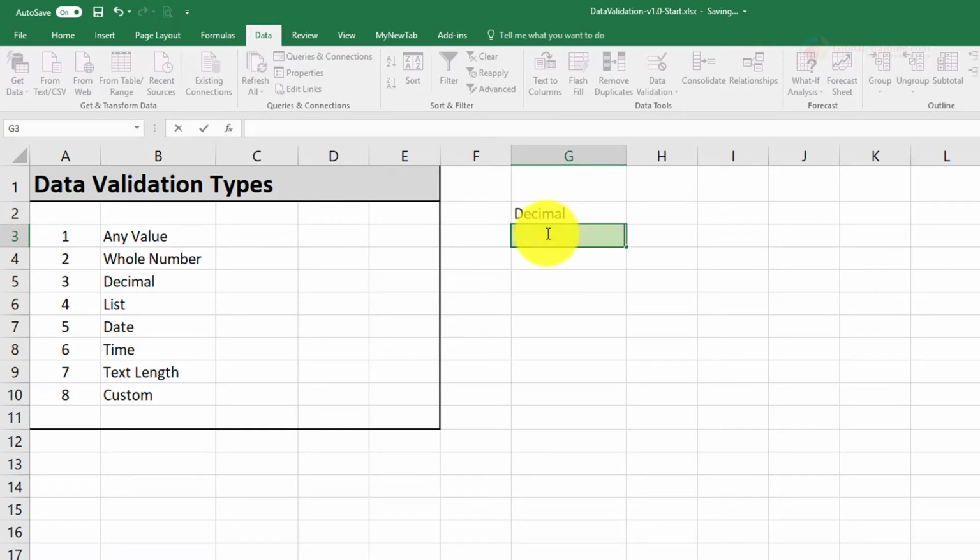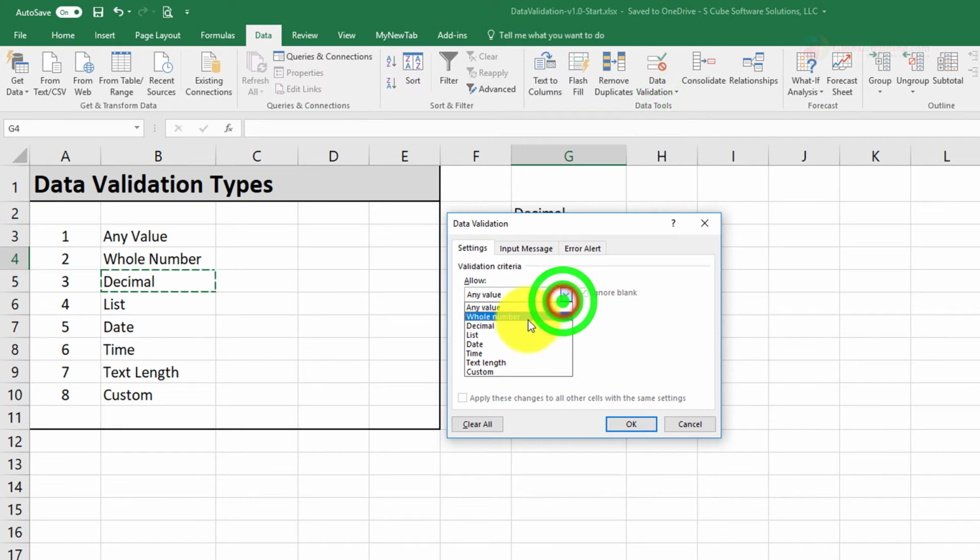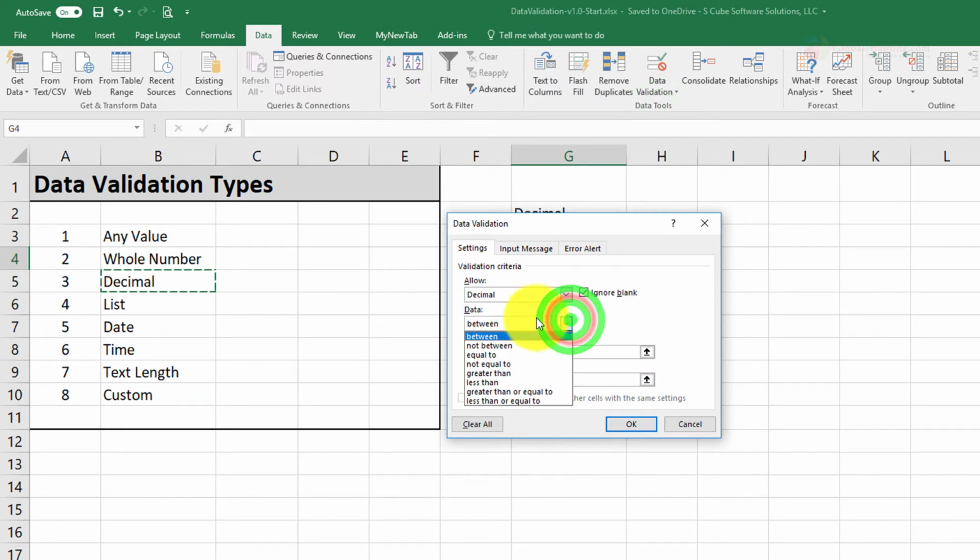But if I do 4.95585, it will work. So pretty much straightforward, right? It's a decimal value within the range. And well, that's it. Feel free to go here and mess with all these options that you have, similar to the whole number validation, as I had said.